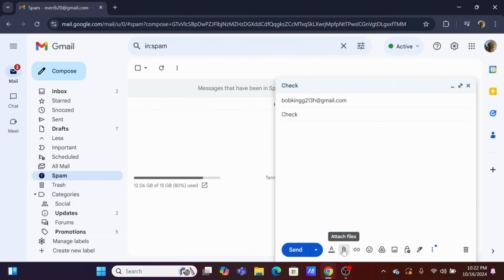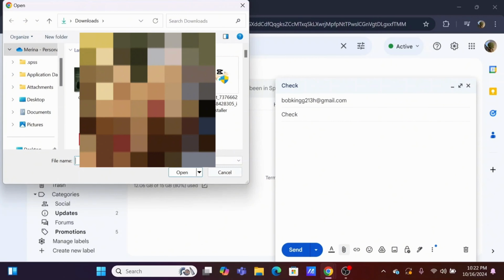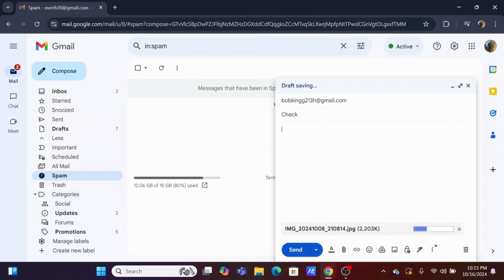Once done, at the bottom, you will see the Attach File option. Click on it. From here, browse for the image that you wish to send via your Gmail. Select the image and tap on the Open button. Wait until it loads up. Make sure you type in the content of the image right over here.